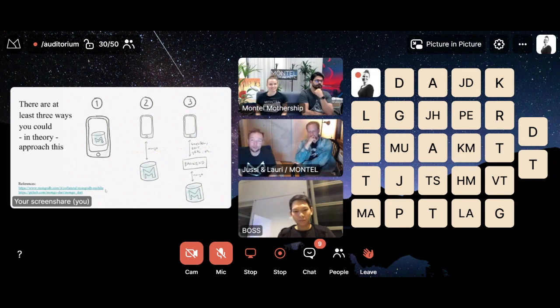Not saying which one of these actually makes most sense, but I would say that I've built production apps with approach number 3. So I think that's the most common one.